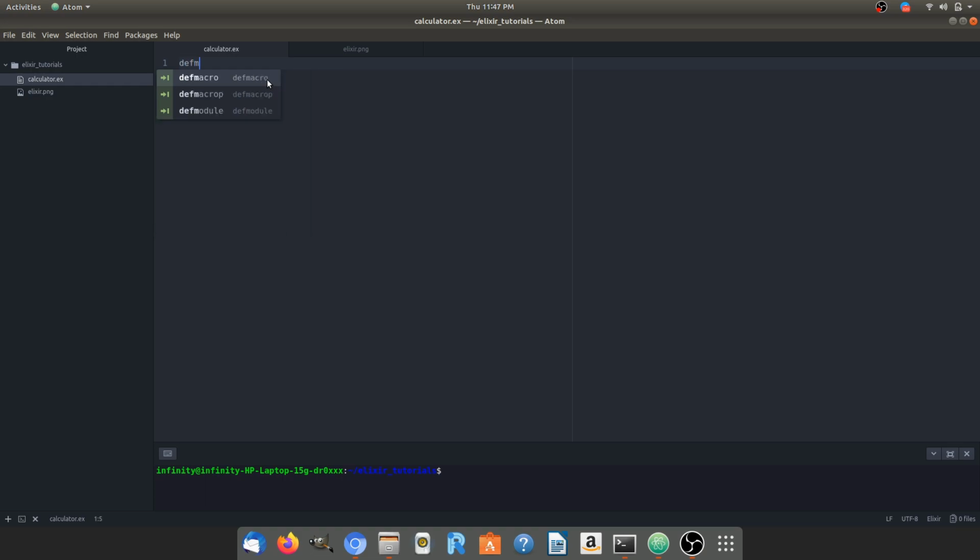Let's go do this. So first of all, we have to define a module, and I'm going to call it Calculator. And then let's define a function to get input. So I'm going to call it get_input, and it takes no argument, so you don't need the braces. Okay, so I'll declare a variable called input_string, and I'll store the input in the string.